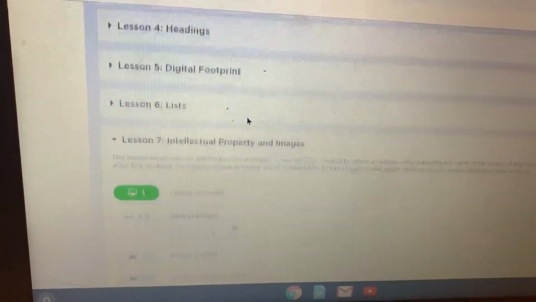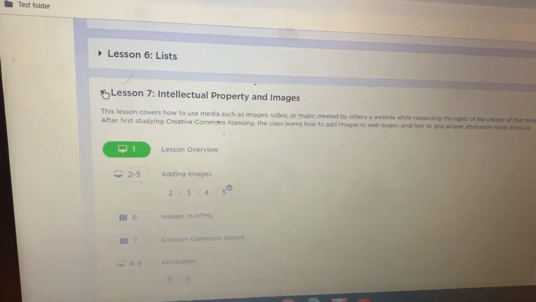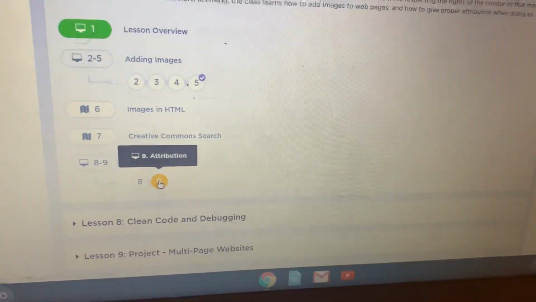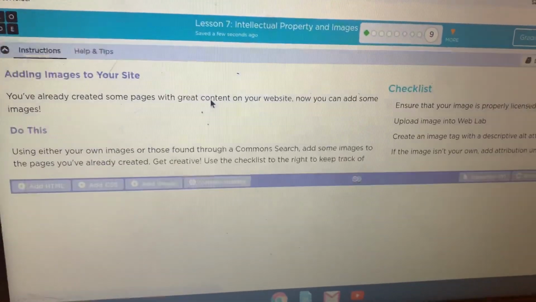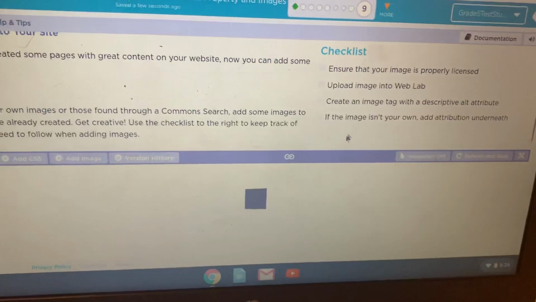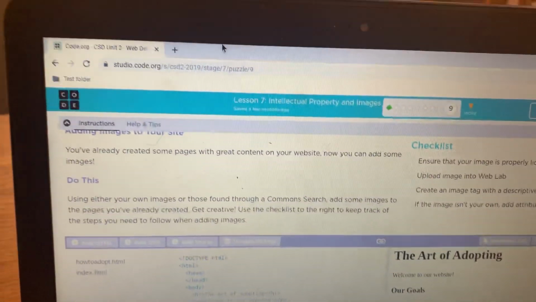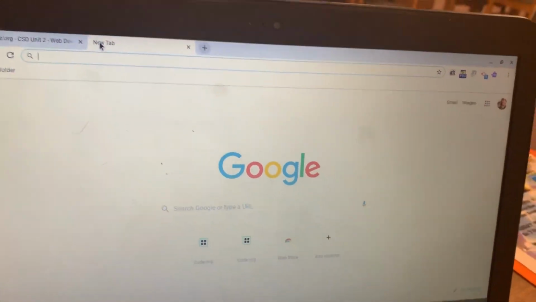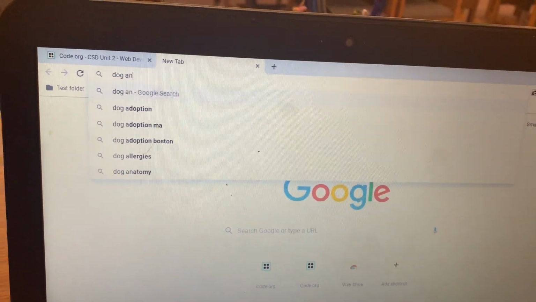This time what we're going to do is we're going to scroll down to lesson 7. If you don't see it, again, you click on it. And what you're going to do is you're going to go down to activity 9 in lesson 7. Okay, so then what you're going to do is you're going to see all of the content that you've created up to this point. So next we're going to open up a new tab, and we're going to search for an image. So for example, I'm just going to search dog and cat.